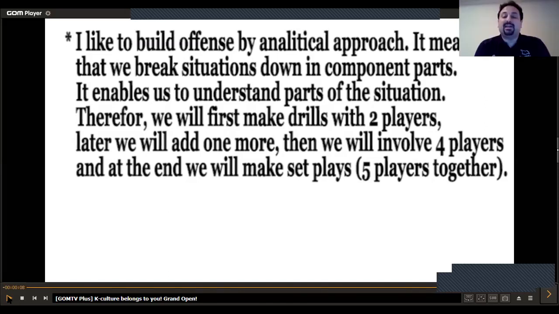So we pay big attention to the spacing. First, in the individual development of small players and big players.